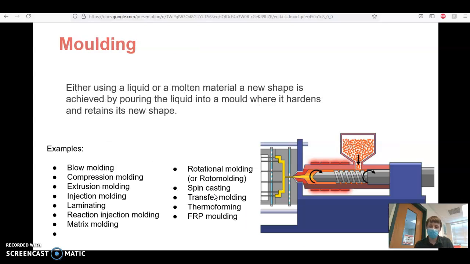Molding is usually done with plastics, and this is using liquid or molten material to create a new shape. And you achieve this by pouring the material into a mold, typically under pressure of some kind. Very similar to casting, but done with plastics, and typically a little bit more involved in terms of how the actual mold itself is created and what process you have to use to get the material in there.